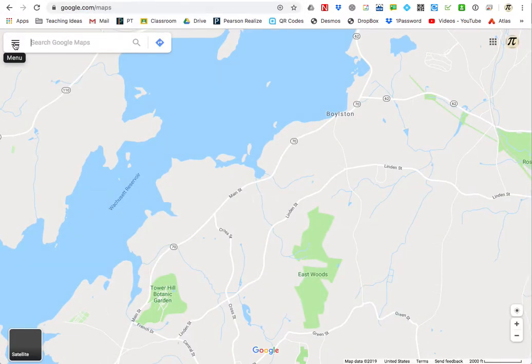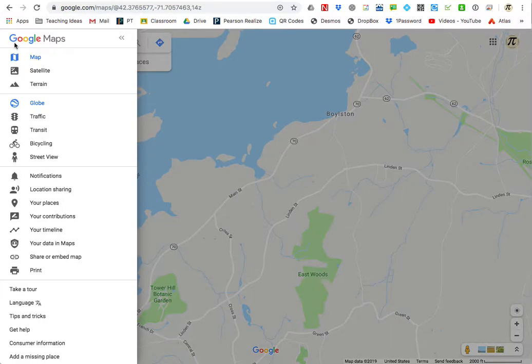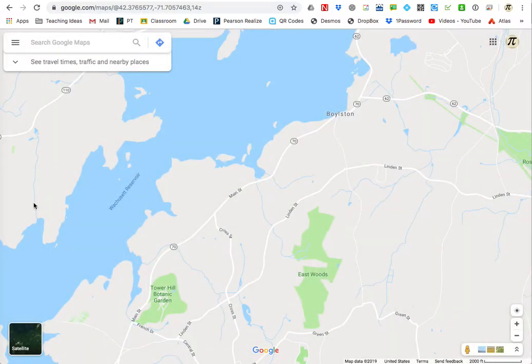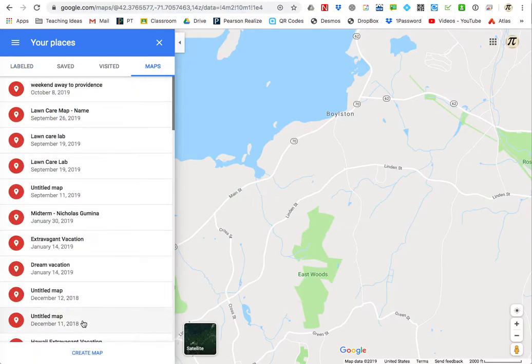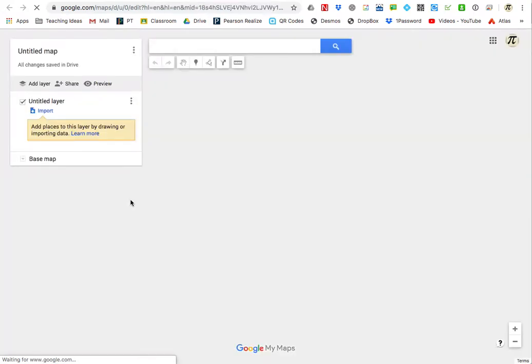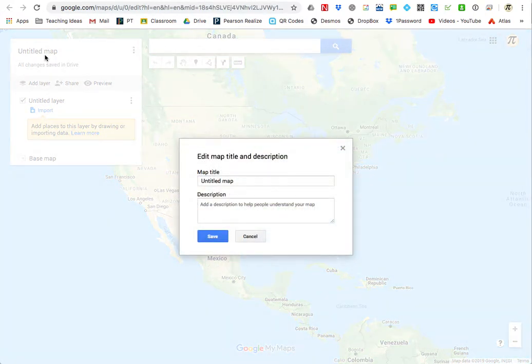So first off, go to maps.google.com. Then over in the menu, the triple line over here, you're going to go down to Your Places and come over to Maps here. And just like we did before, we're going to create a map way down on the bottom. First thing we're going to do is make sure to name this. Get rid of this untitled business happening here. So this one's called Weekend Away.